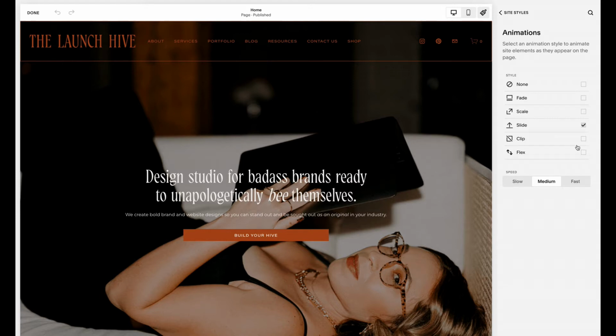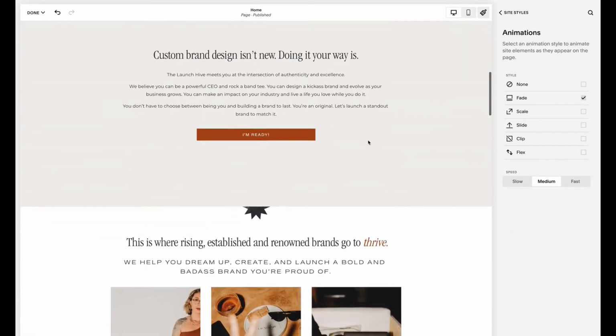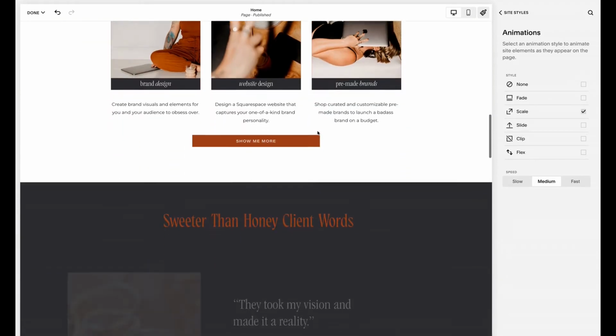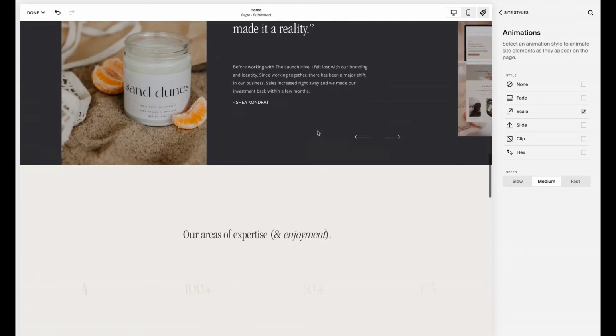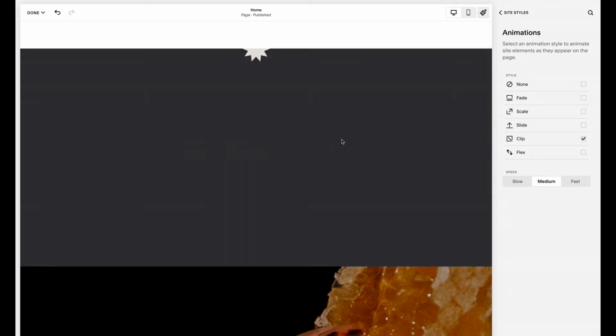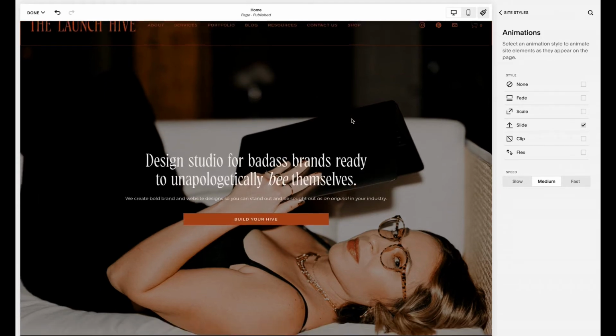So currently I have mine on slide, but you can change it to fade. As you see, now it's starting to kind of fade in. We could do scale. So you see how the pictures kind of just pop on the page as opposed to slide up. Clip. That was kind of cool. So you have these different options here. And again, this will be applied to your whole entire site, adding the little piece of animation that might keep your viewers engaged and excited to keep scrolling for more.